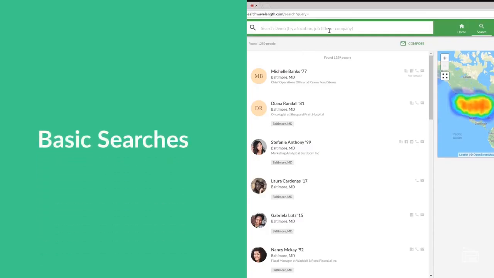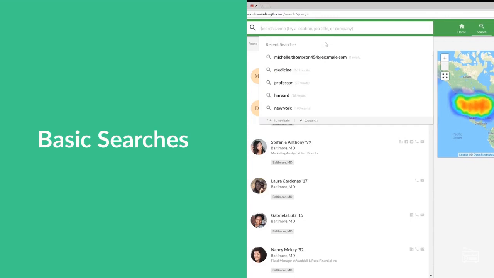You can search anything on a profile. For instance, you can search for industry, company, position, or contact details. Leaving the search field blank will return everyone.